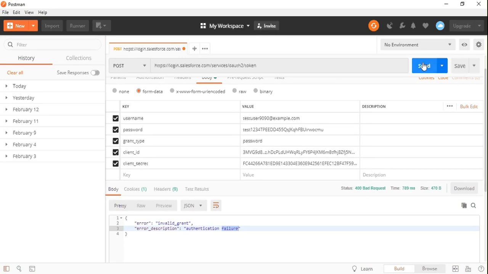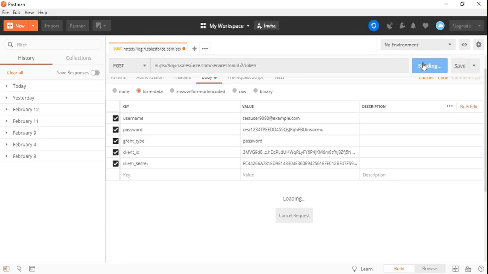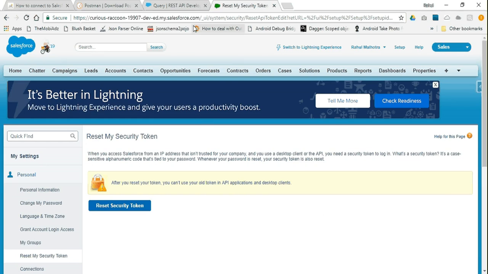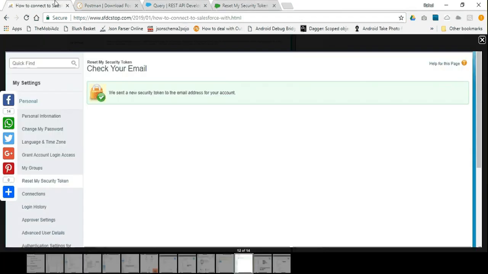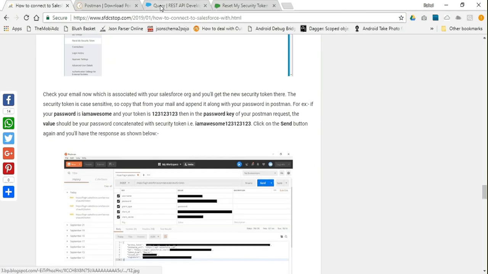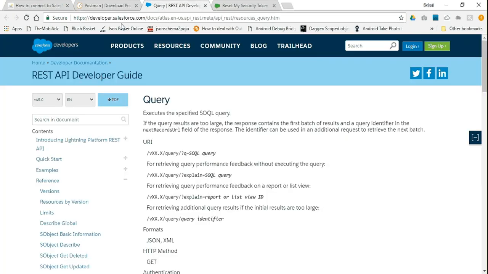I clicked on send, and I should get an access token this time. Here it is, access_token. So this time I was able to get an access token, which is the unique token that I am going to use to connect with my Salesforce environment. So now I'm able to authorize myself to my Salesforce environment using Postman, and I was able to get the access token.